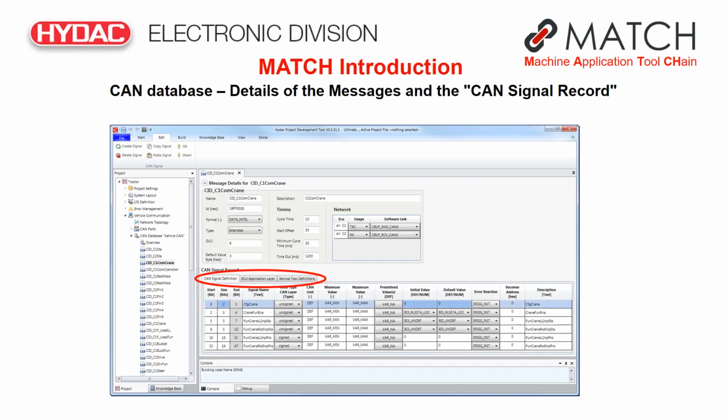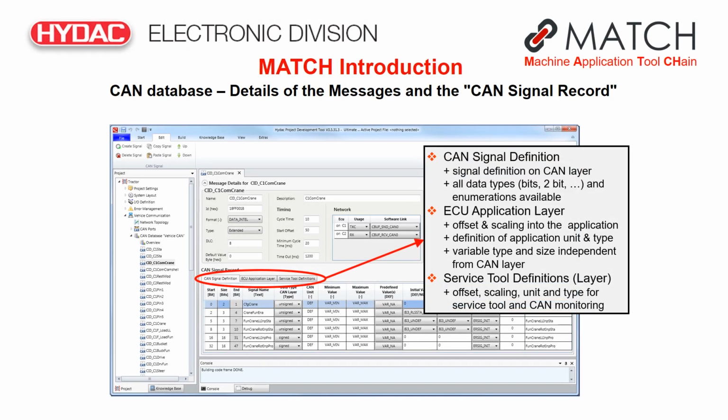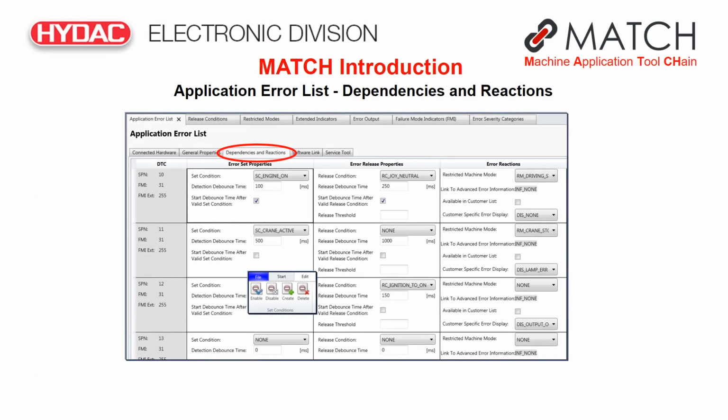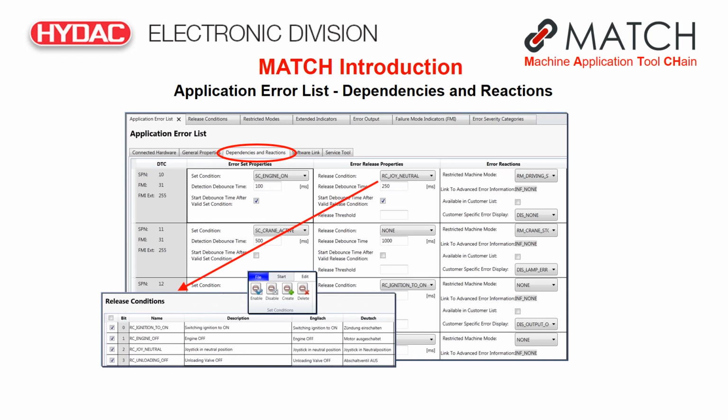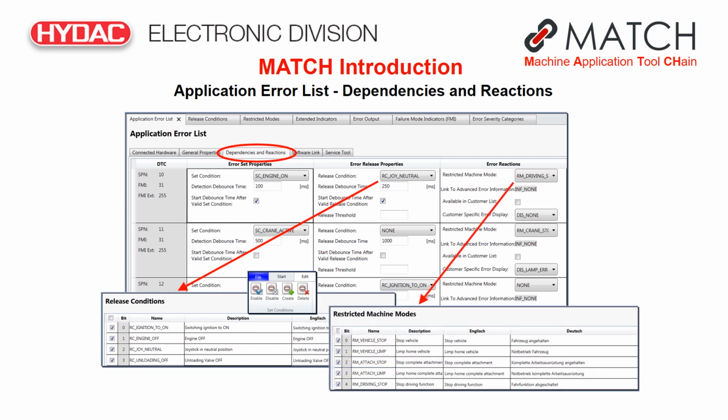This is a database of the CAN messages, including the specific details of those messages. Also included in the database are the ECU application layer and the service tool definitions. Under the application error list, you'll find the Dependencies and Reactions tab. In this example, the specific release conditions for a particular error can be identified, as well as the reactions to those errors.